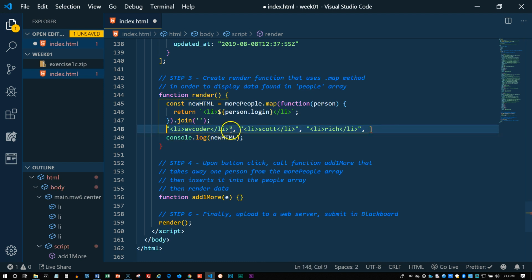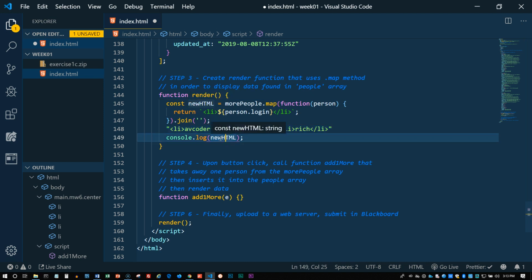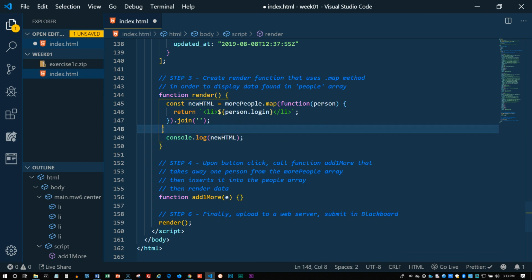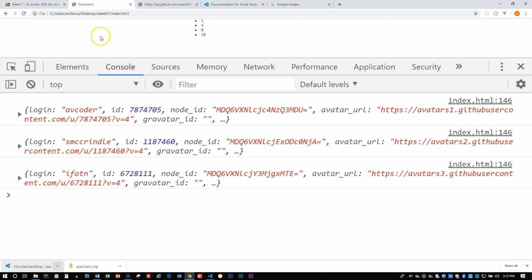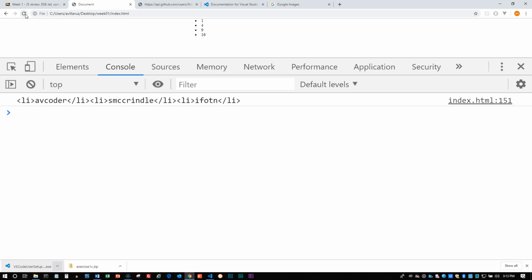So now, what's happening is this method will take all of this and return one entire string that should look like this. So now this is inside new HTML. Let's console log this new HTML. I want to see if this is true. I want to see if this markup exists in my new HTML. Let's see it. Run it. There, done.